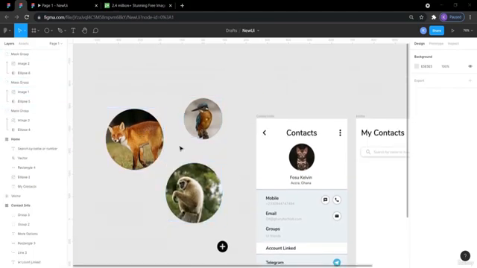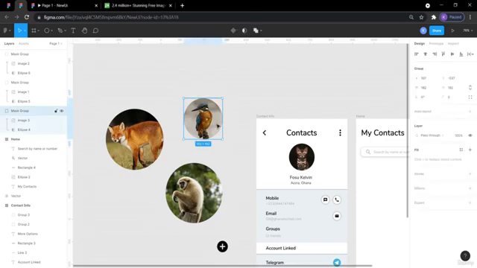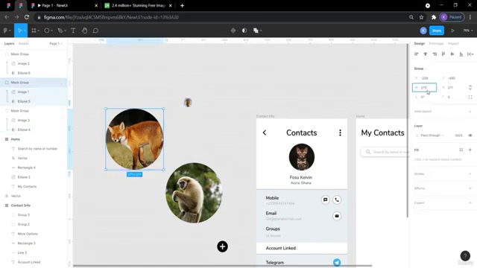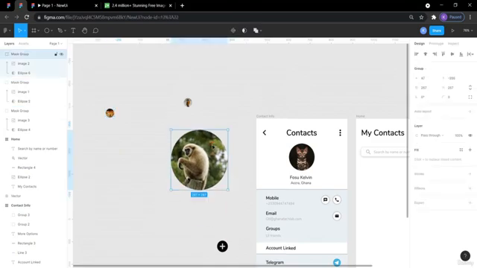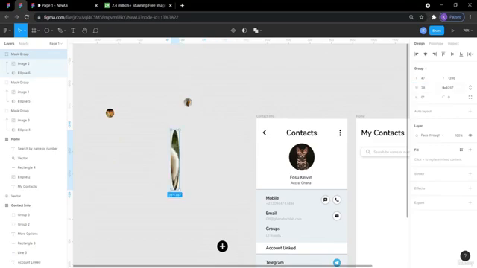So I'm done with mine, and then I'm going to resize it. I'm going to use 39 by 39. Then I'll do the same for this, and then do it for the last one here. So we can just move them here.